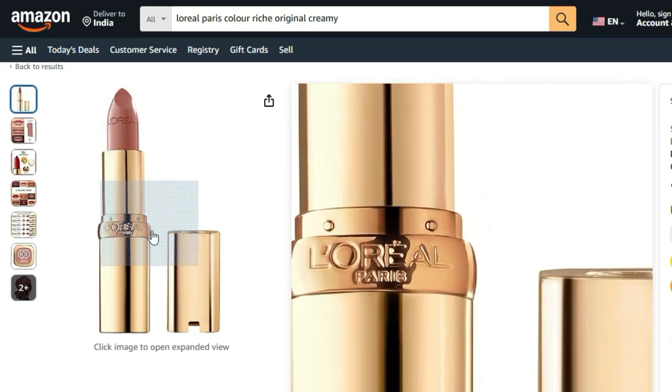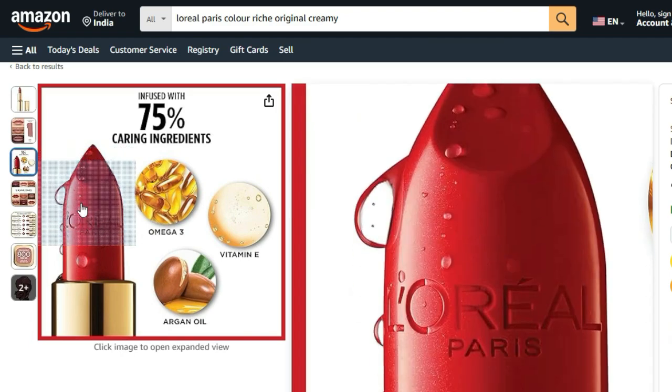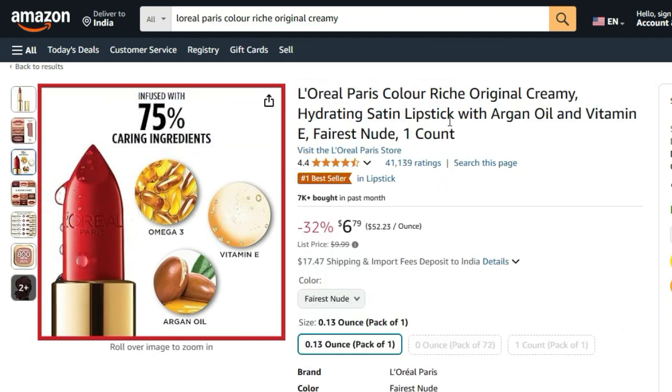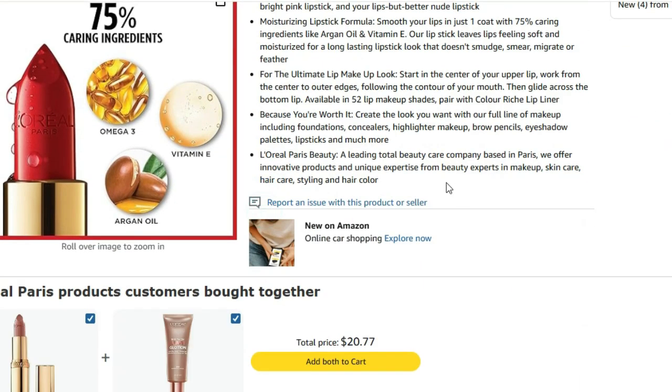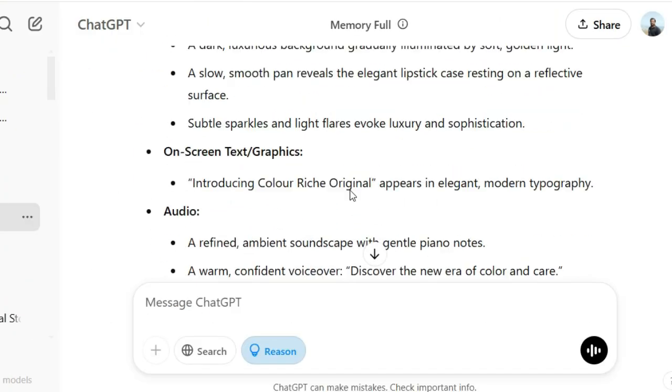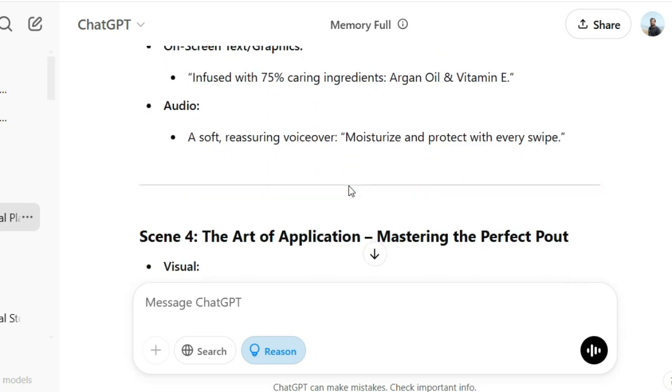Before jumping into the video creation process, the first step is planning out a visual plan, the blueprint of how your ad will flow. To create a visual plan, I'll use ChatGPT to help streamline the process. Once you're on ChatGPT, simply type, "Create a visual plan for a lipstick brand's commercial." After that, enter the product name, followed by the product details, and then hit the enter button. And there you have it. ChatGPT instantly provides us with a complete, structured visual plan for the commercial.